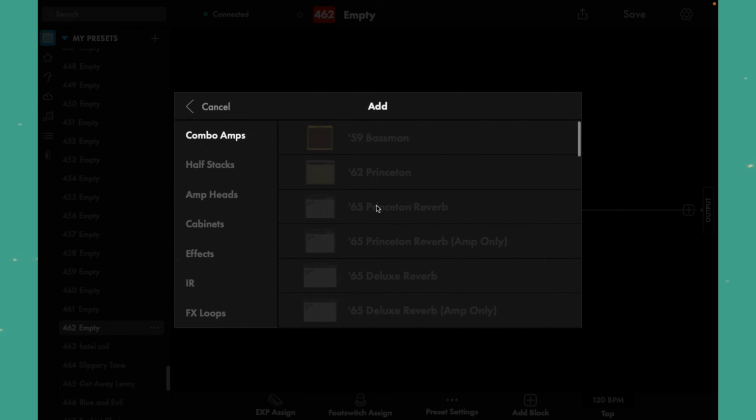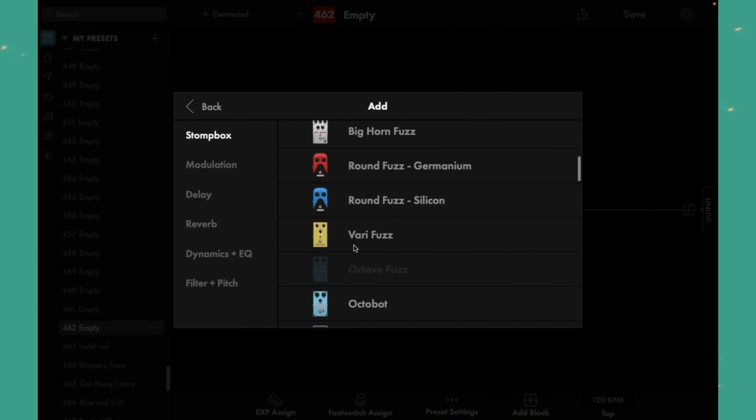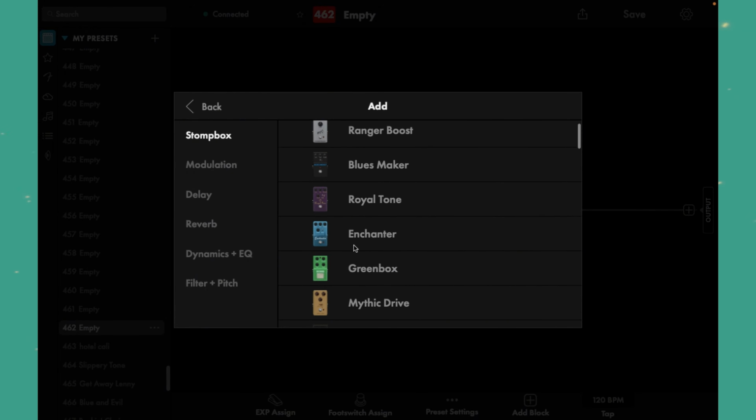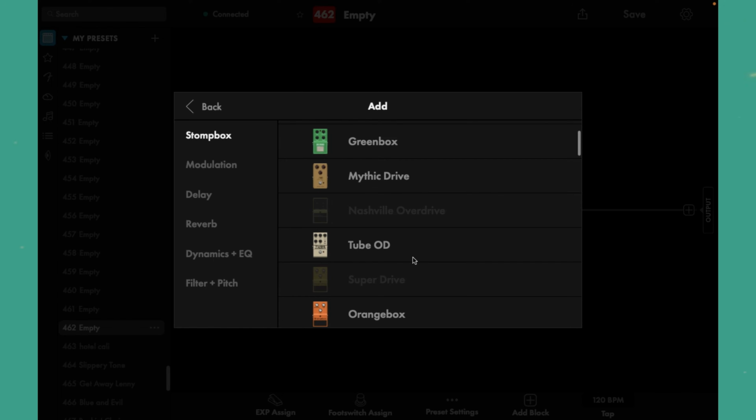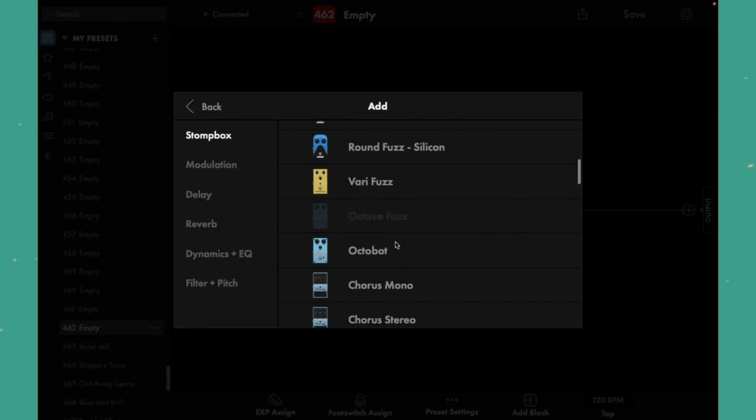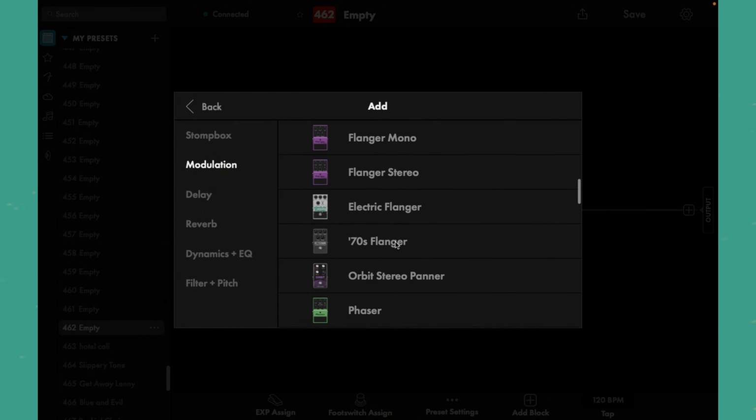Now, the amps are all grayed out because I've already selected the maximum number of combo amps or half stacks that you can use. If you're using amp heads, you can have usually up to 3 and sometimes 4, depending on what the combination is. Have we got any effect? We can see now that the effects are starting to get grayed out. The Nashville overdrive, super drive there, you can see all of these are grayed out. The octave fuzz, triple chorus.